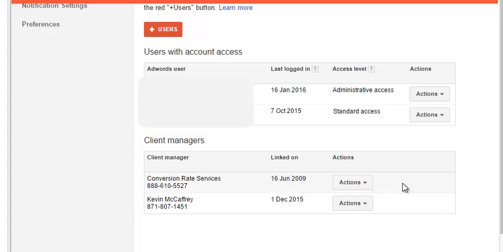Once access has been granted, I will be able to access your Google AdWords account. If in the future you want to remove access, you just come back into this screen, click Actions, and click Terminate Access.